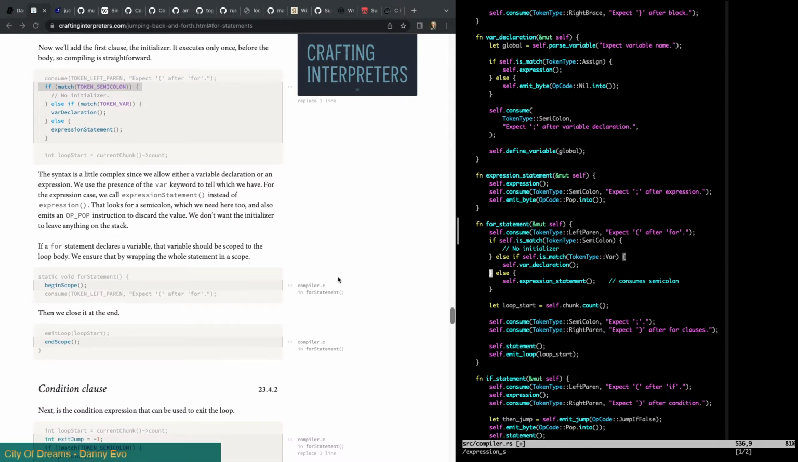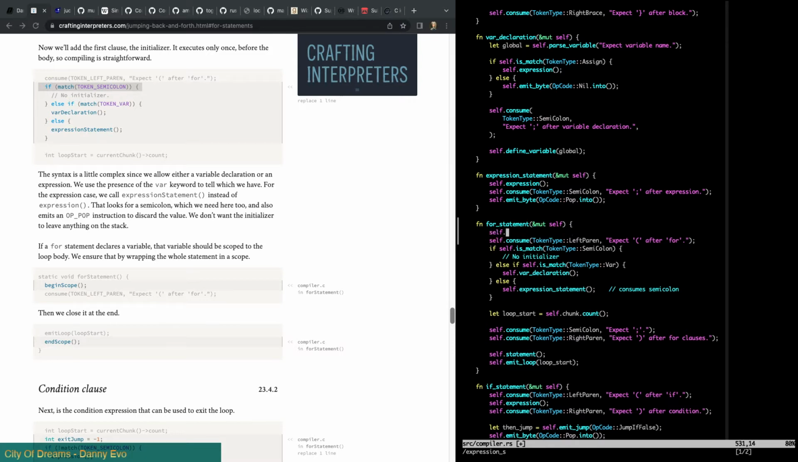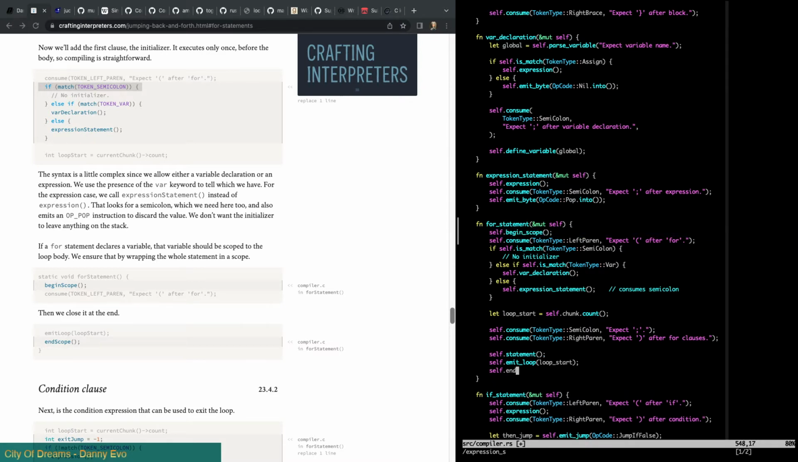If a for statement declares a variable, that variable should be scoped to the loop body. We ensure that by wrapping the whole statement in a scope. So that's interesting. The scope is going to be generated even if we don't need one. Right? If there's no variable declaration here, we still needed to have generated the scope. And then after the emit loop, we'll do the end scope. Okay?